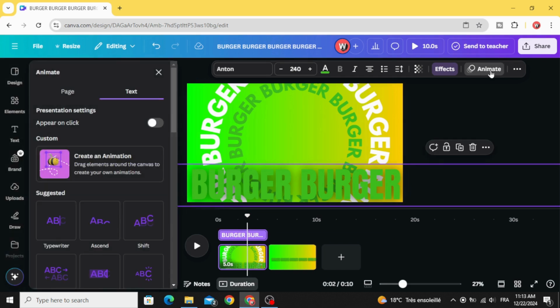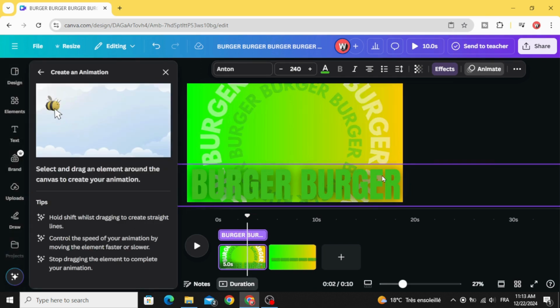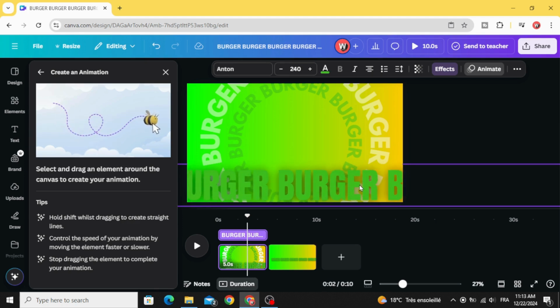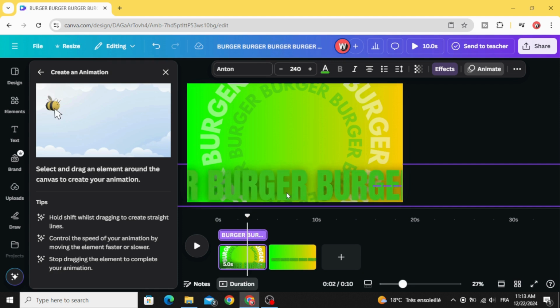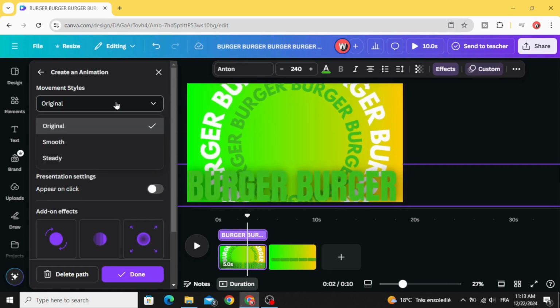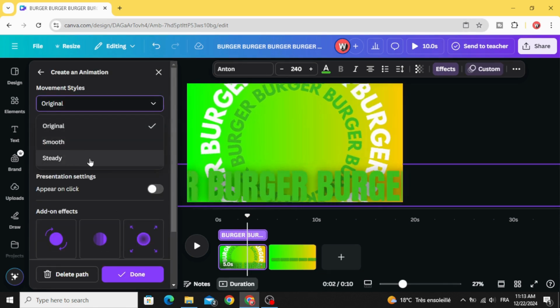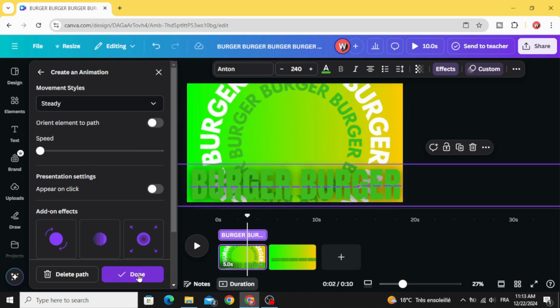Go to animate, create an animation, hold shift on the keyboard and drag from the right to the left. And make steady. Click done.